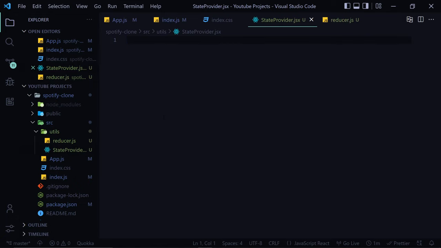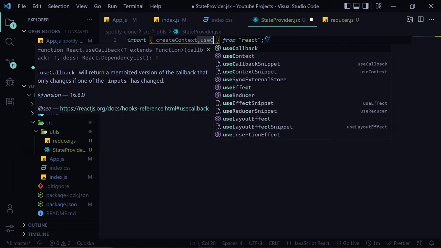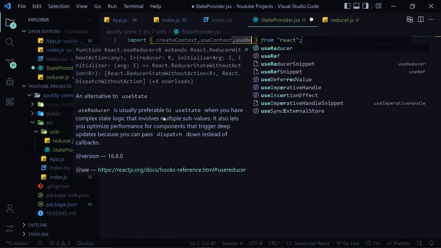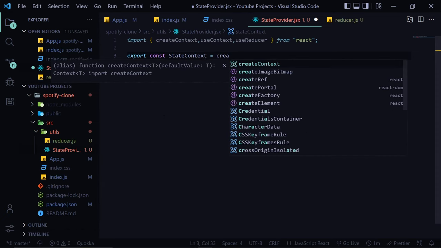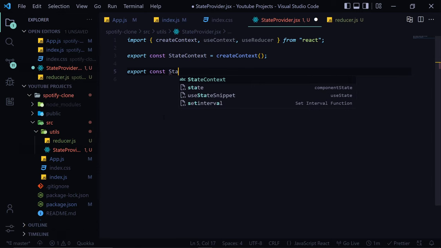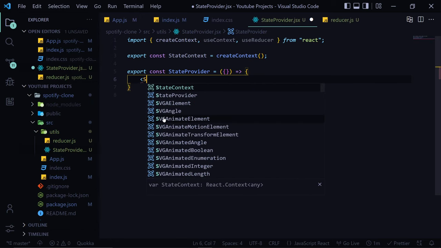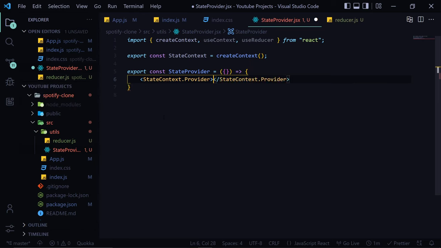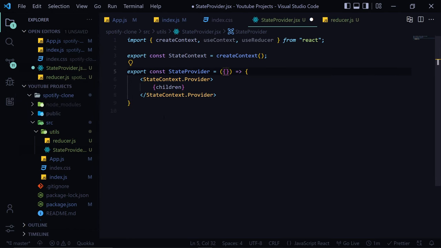So for that, first we'll import createContext, useContext, and the useReducer hook from React. Now we'll write export const StateContext is equal to createContext. Now we'll also export const StateProvider equals to arrow function, and we'll return StateContext.Provider. And inside here we'll have the children props, so we will destructure that from here.